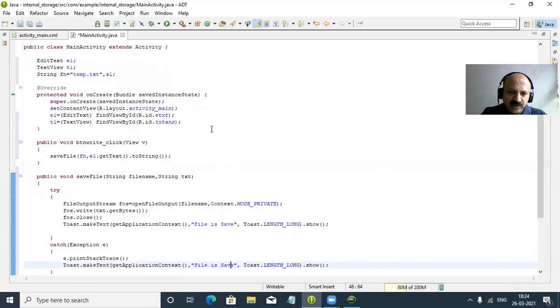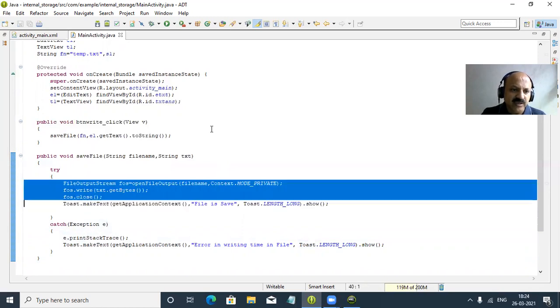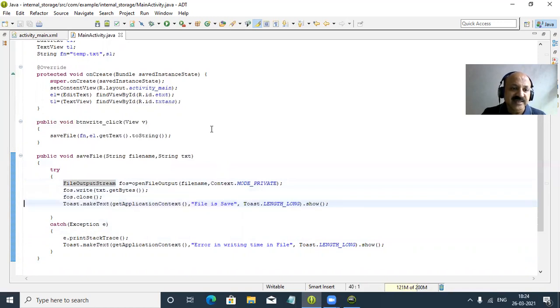And if there is any error, we can also take a message: error in file, or error at write time, that generates the error. Error in writing time in file, that type of message. So yes, that is perfect. So for writing data, only three lines, you can look here, only three lines. It could be four, but that is just the Toast class we use as a message: file is written, file is saved, that type of message.